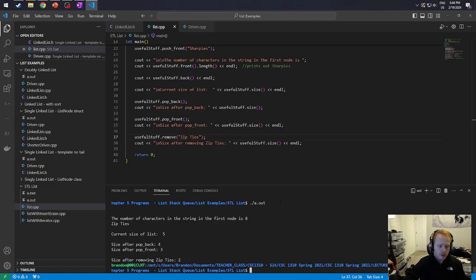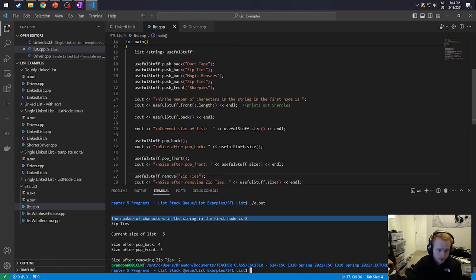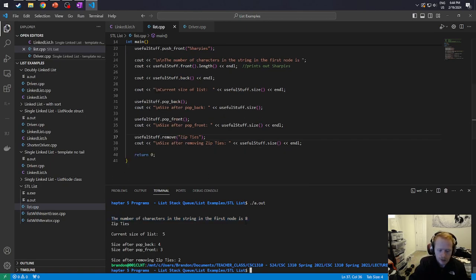So we get the characters in zip ties, no, Sharpies. Duh. So we have 8 characters in Sharpies. The last element is zip ties. Current size, we have 5. We pop, we get 4. We pop front, we get 3. And then we remove the last zip tie, and we have 2 elements in our list.